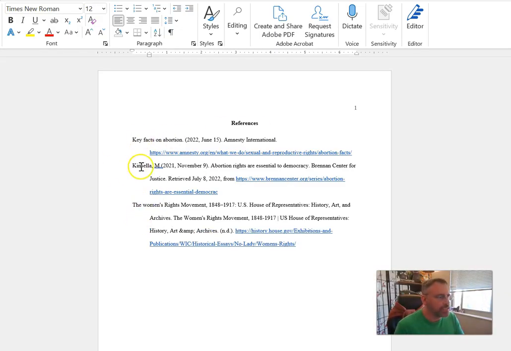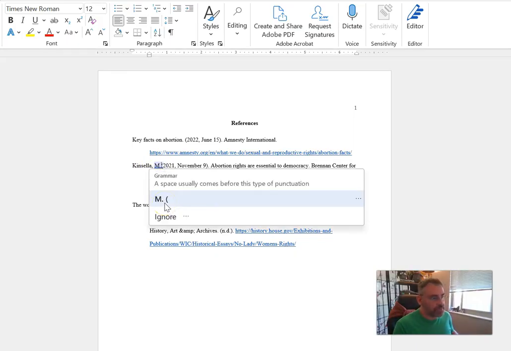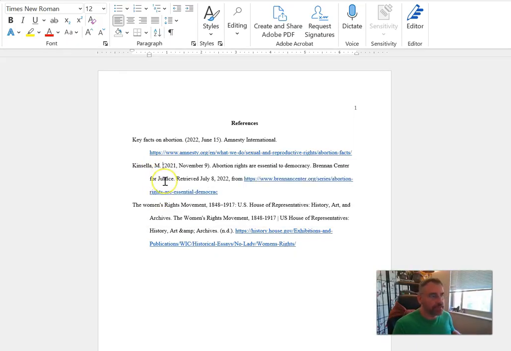What about this one? Kinsella, comma, M, period. See this blue underlining? That's telling me something's wrong. What's wrong is there needs to be a space between that period and that parenthesis. So like I said, a lot of technical things about spacing. What else about this? This looks great. What about this one?